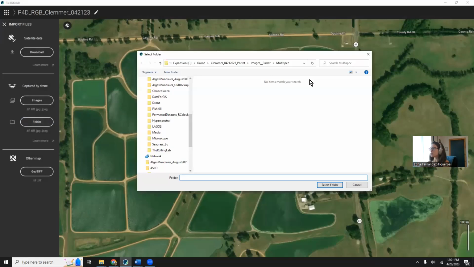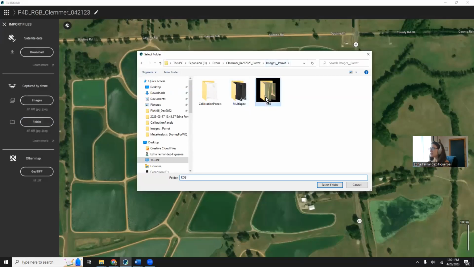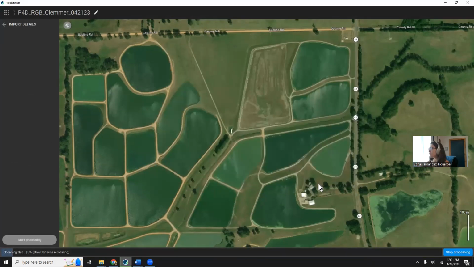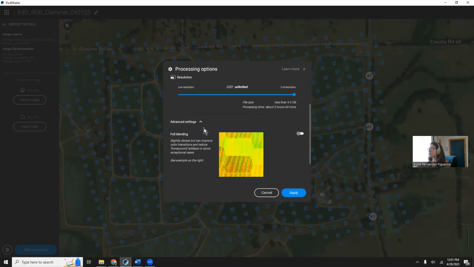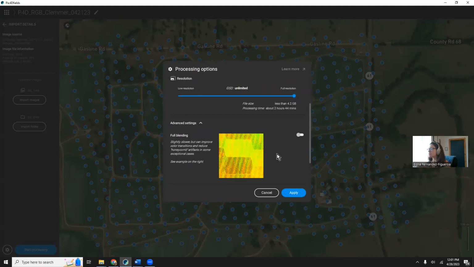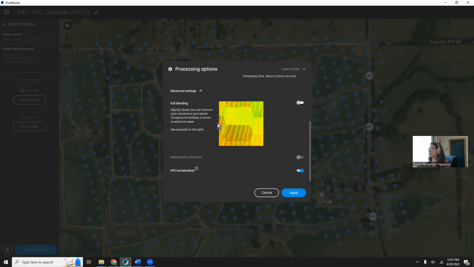So we're going to go in our folder. We're going to find our images. They're all in here, and it'll upload. Same thing, it will take a second. Okay, and this is the same thing now. So we're going to do accurate processing. It doesn't matter what the weather looks like, because it's not going to be an option for our calibration. We're going to do full resolution processing. Again, we're not going to activate the full blending because I don't exactly know how it works.